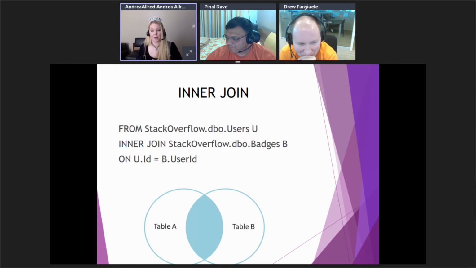This is an example of how we would write an inner join. So we have our from stackoverflow.dbo.users, and I'm putting the letter U at the end of this. This means that I'm aliasing this table, and I'm going to be showing you why that's important in just a second. Then I have my inner join stackoverflow.dbo.badges table, and again, I'm putting a B at the end of this. This is my alias, so that when I go to do my on clause, which I'm doing next, this is how I tell it what 2 columns are the same so it can connect the 2. U stands for my users table and B stands for my badges table.